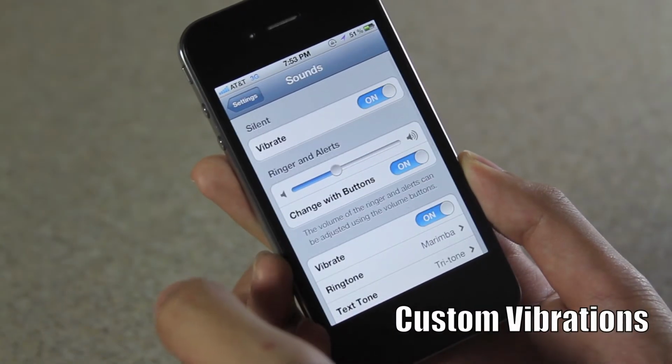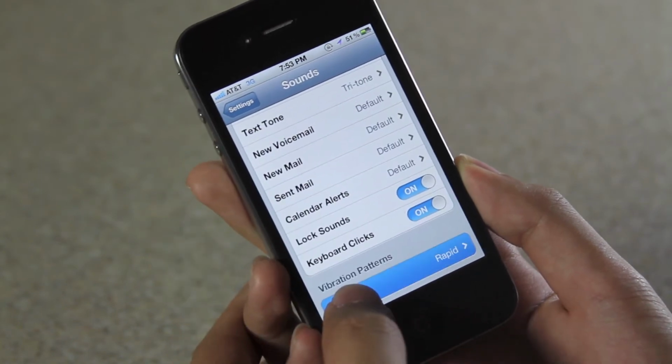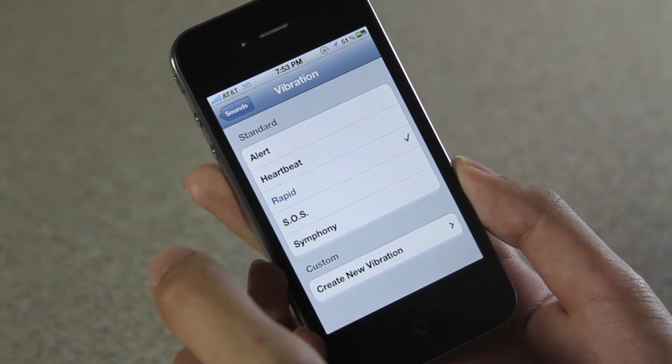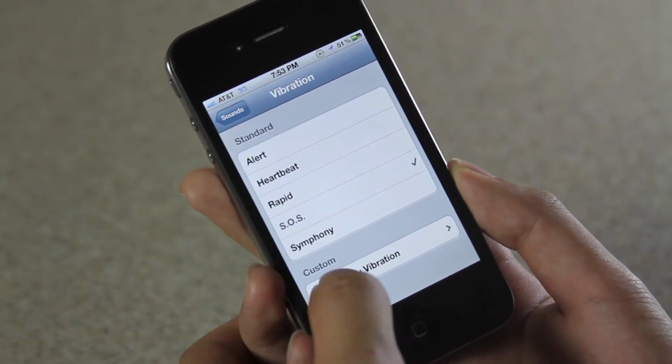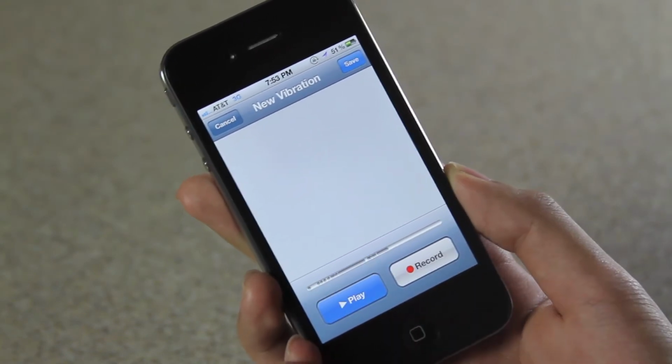Custom vibrations makes it so that you don't have to stay with the stock vibration patterns that Apple sets up for you. You can control this from the sounds portion of your settings. From there, you can choose from one of their new stock custom vibrations, or even create your own.